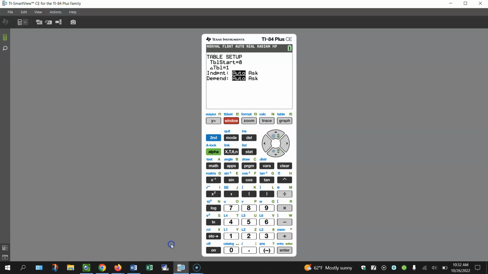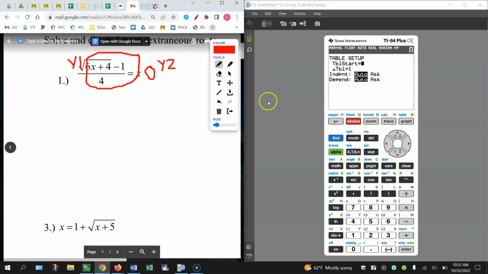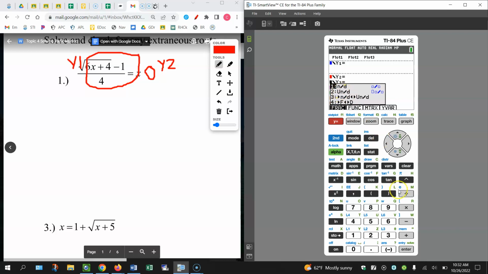So on your calculator here, let me split screen this if I can. Okay, so Y equals, we're going to all use this shortcut for every fraction we get. So we're going to go alpha Y equals. You should have an option to do a little fraction, numerator, denominator. So we're going to do the square root of 6x plus 4. Be careful here, there's a little right arrow. You have to hit that right arrow to get out of the square root. Then you're going to do minus 1, and that's going to be divided by 4. Hit enter, that's the left side of the equation. On the right side, we're just going to type in that x.